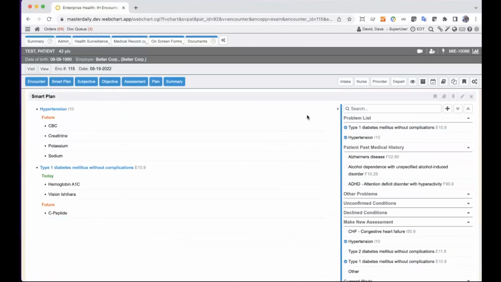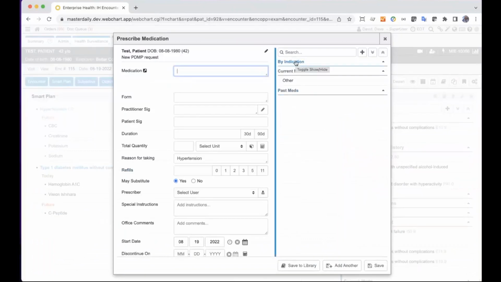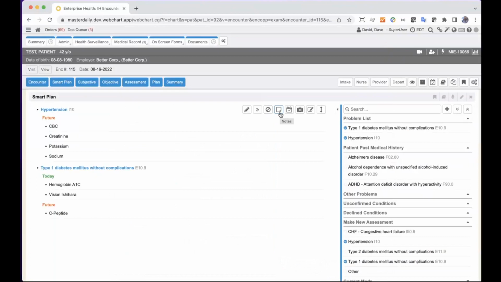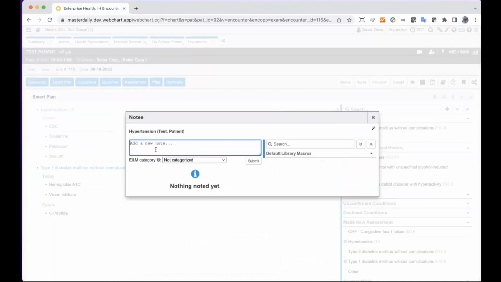It works also as well, by the way, with prescribing. As you write prescriptions, the prescriptions automatically come up here by indication as well. So the way you've written it will populate here as well, based on what the indication is, coming from here on hypertension. So here under hypertension, you can add notes as well. So this is me documenting a quick progress note on the hypertension.